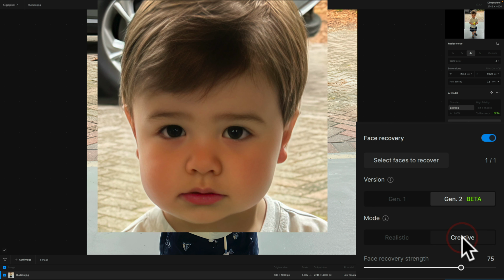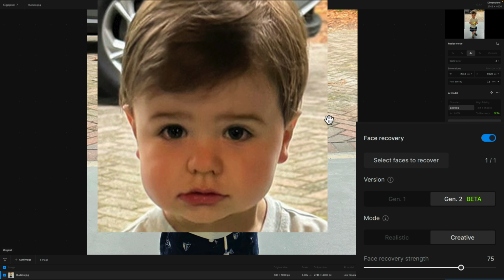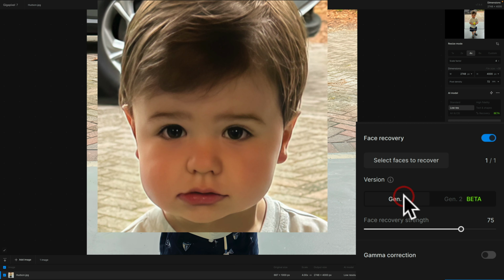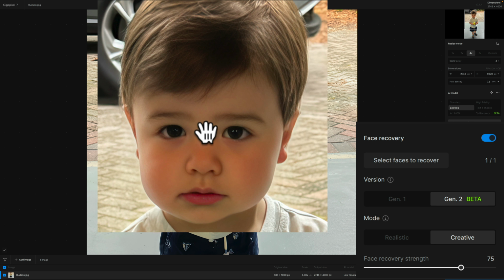Now, what is new about Gen 2 is it has this creative button. If I click on that, you'll notice there's a difference now. And actually, in my opinion, as far as this image of my grandson is concerned, it looks worse with the Gen 2 beta creative button pressed. There's before, there's after. You can see it's distorting his left eye, in my opinion. If we go to the Gen 1, it looks normal. If I go to Gen 2, it looks like it's kind of squished or something.